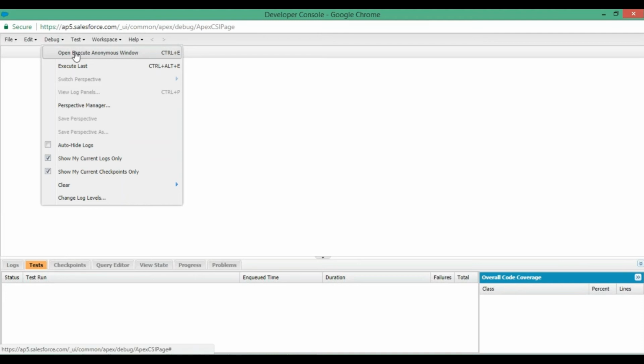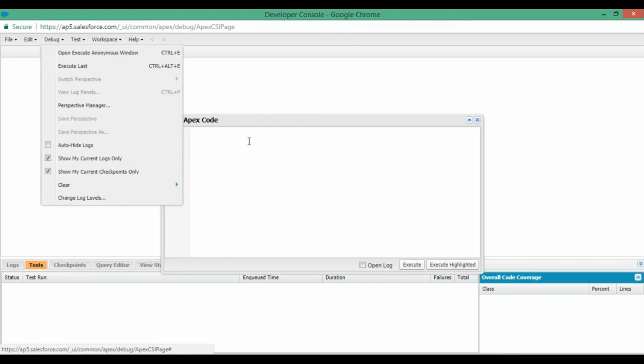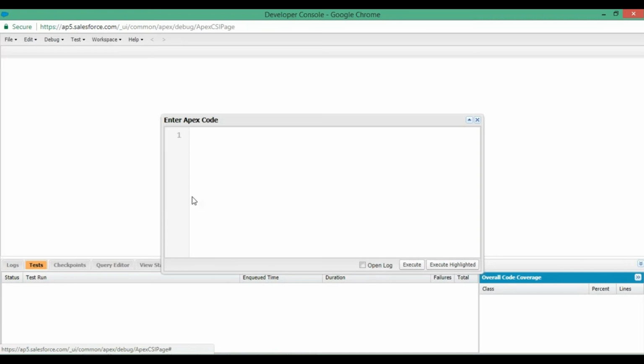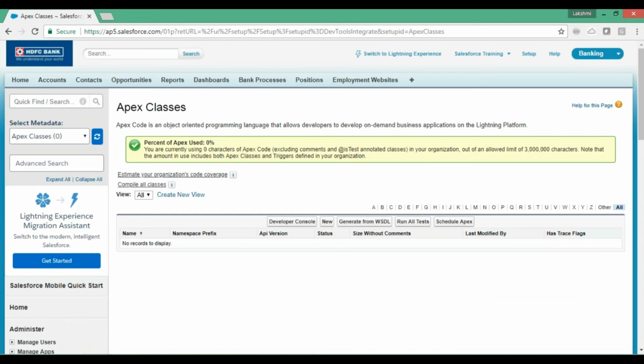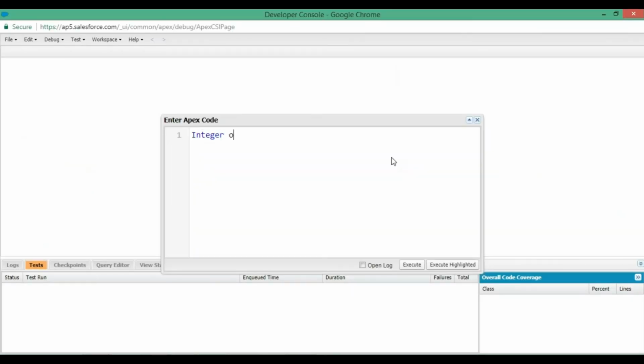Under debug, open execute anonymous window. Here, if you don't want your code to be stored in the Salesforce org, if you want temporary code, then write your code in debug, open execute anonymous window. Whatever code you write and execute here will not be stored in the database. So here I'm going to develop this code. Let me define it here, integer.